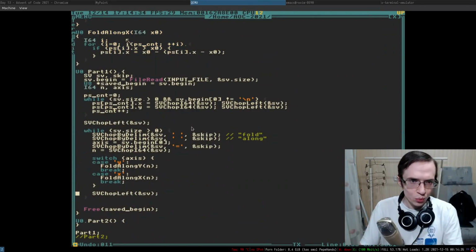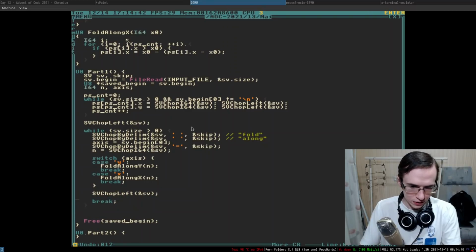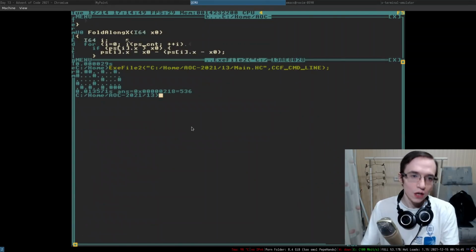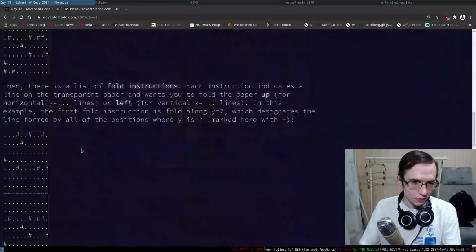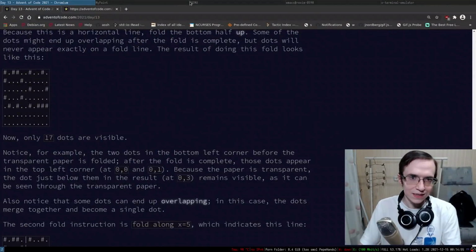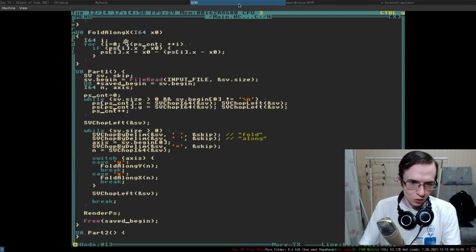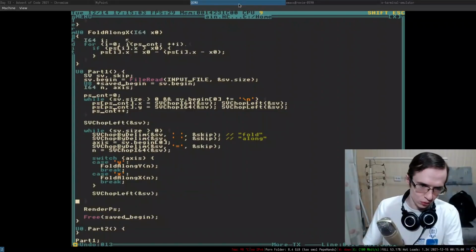Since we're doing only one single iteration, I want to break out of the loop after the first iteration and just render everything. Render PS after a single fold. Okay, so this looks like the thing after the first fold, right? So it kind of does look like the thing after the first fold. We can actually let it go until the end and we'll get the square. Okay, so we've got the square, which is cool.